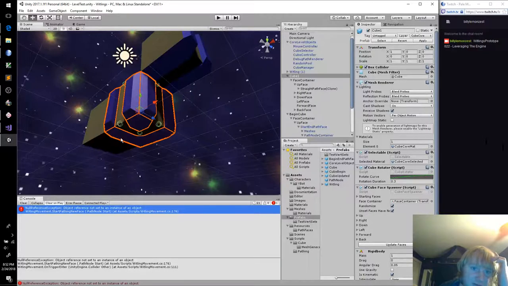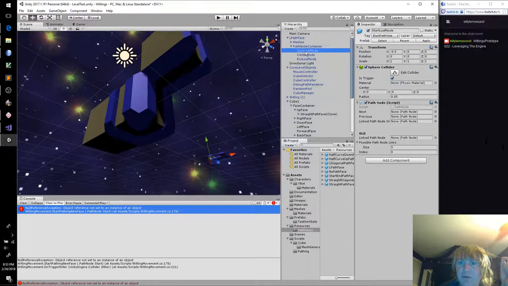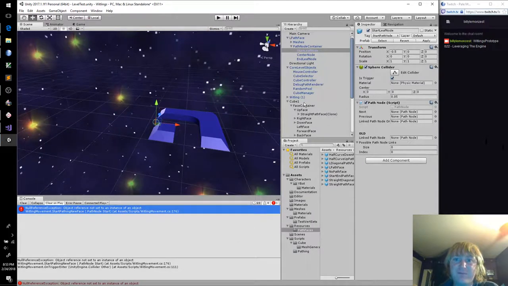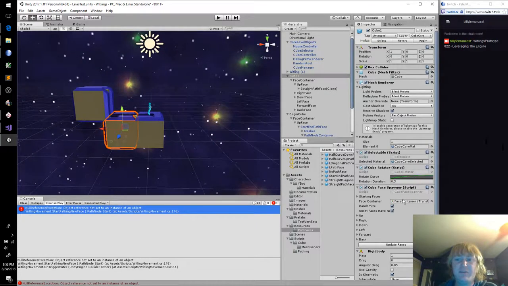That shouldn't happen. Let's take a look at our L face. Oh! None of these are linked. What? So start's next is center. Center's previous is start. Center's next is end. End's previous is center. And that's this cube here, so we'll update the faces.